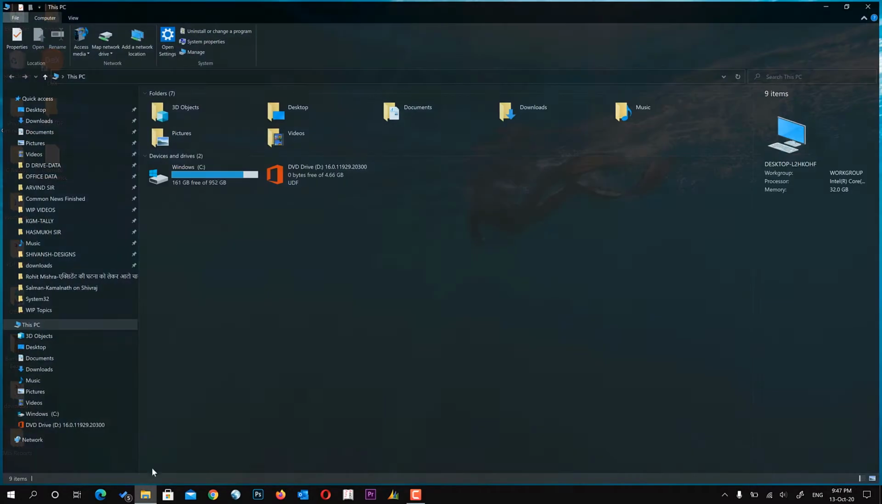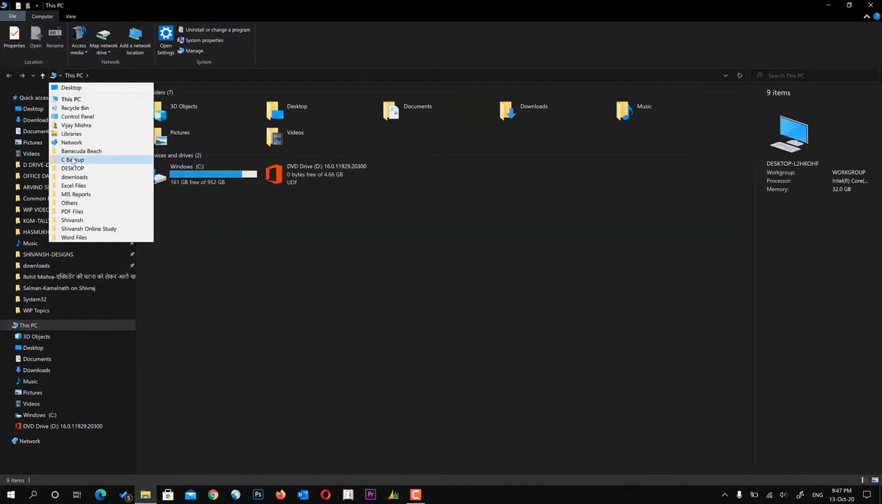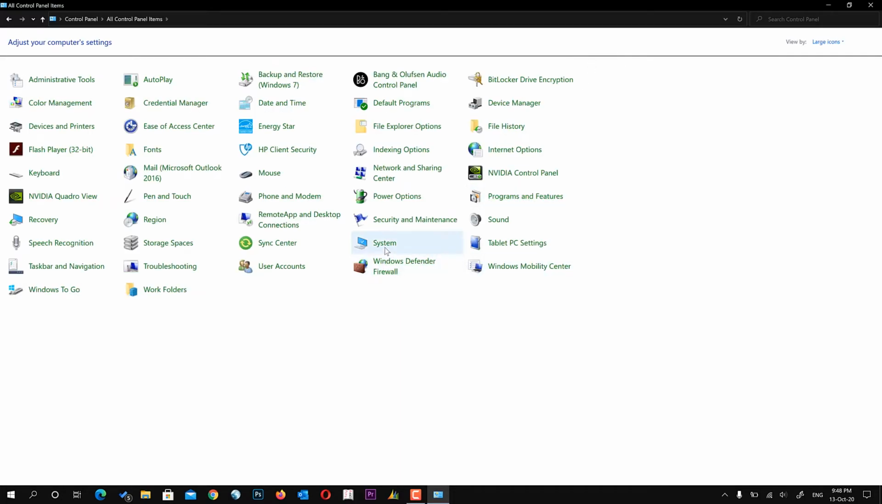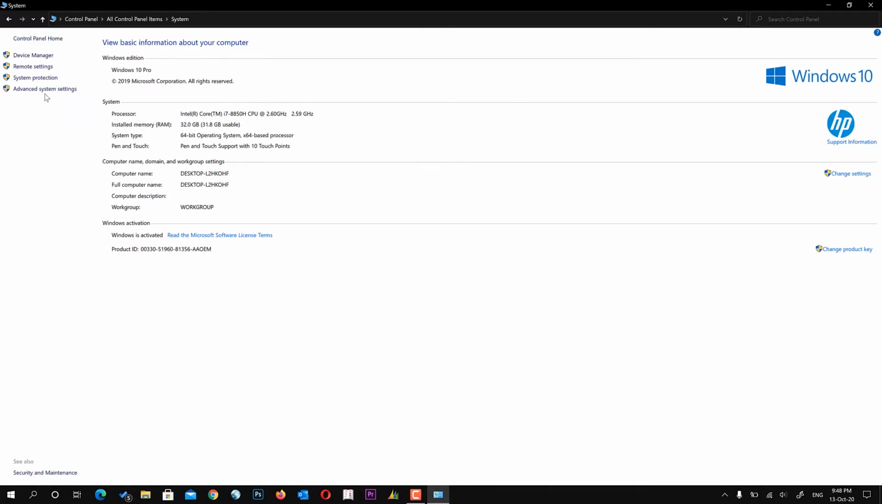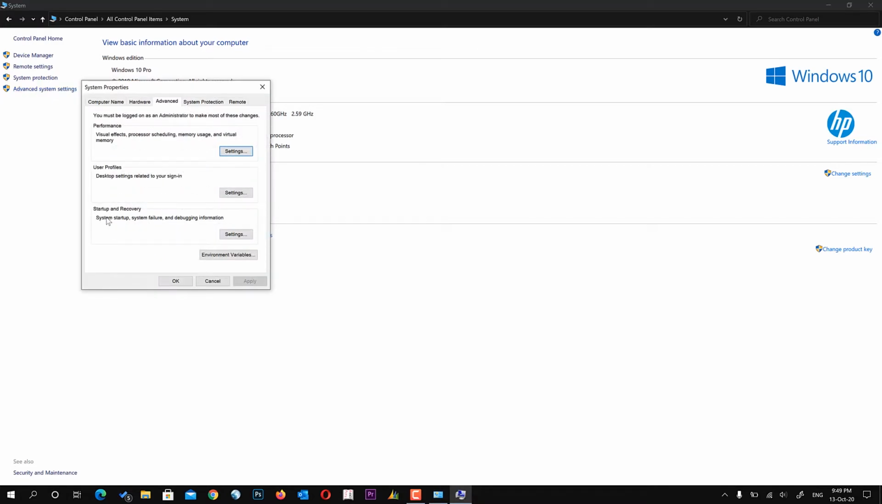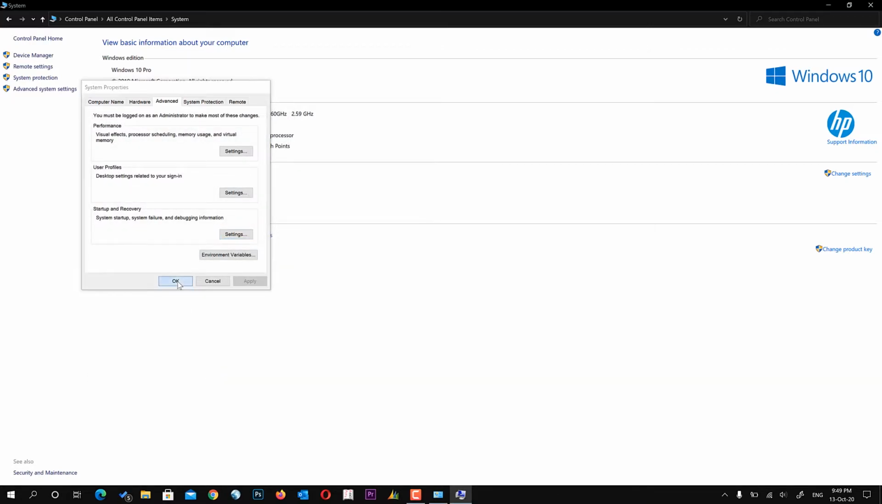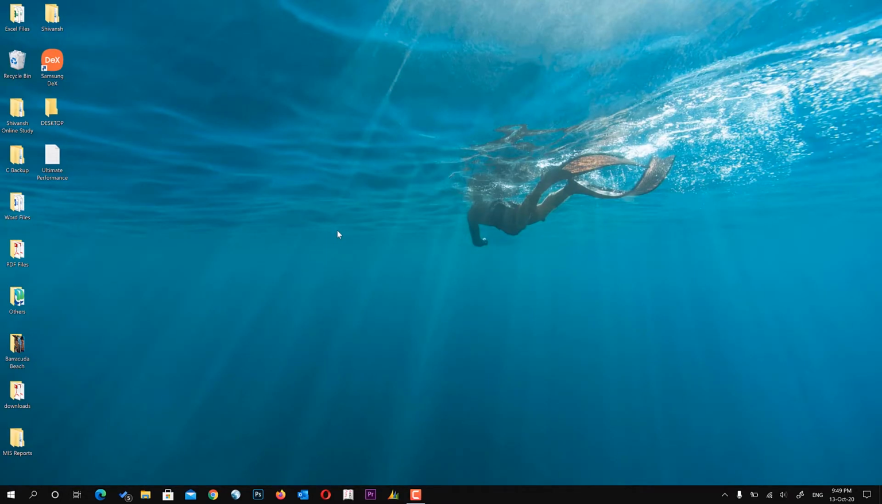So for that, we will go to Control Panel. Make sure the large icons view is enabled. Click on System. Click on Advanced system settings. Come to Startup and Recovery, click on Settings, and here as you can see, the time to display the list of operating systems is 30 seconds. Just make it 10, hit OK and OK. This will load your Windows operating system a bit faster.